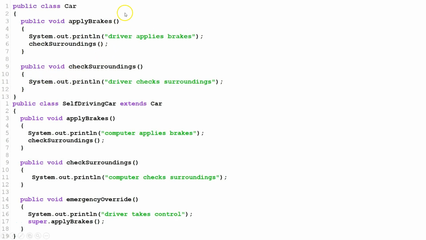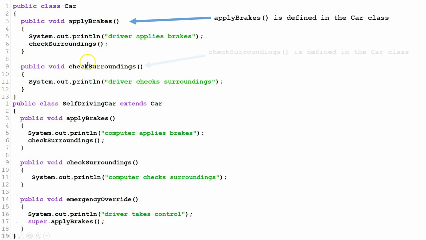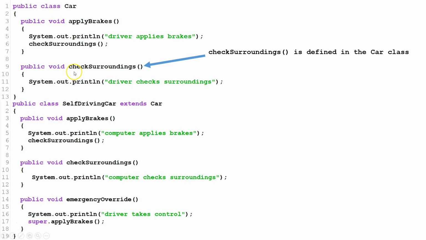We have two classes we're going to look at here. Our first class is Car. Here, we define a new method, applyBrakes. Here, we define another method in Car, checkSurroundings.